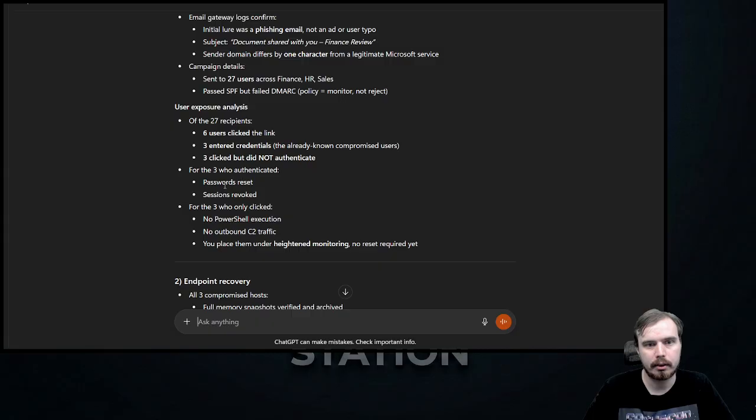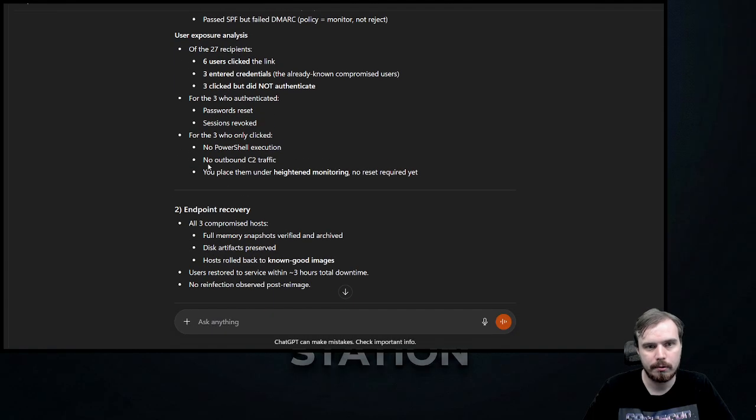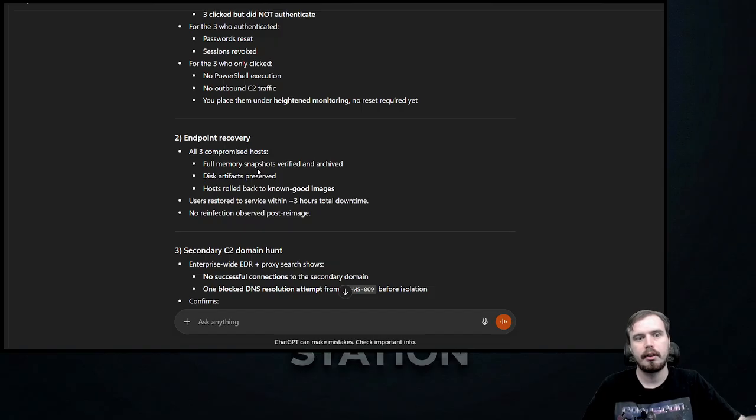For the 3 who authenticated, password reset, sessions revoked. That's good. For the 3 who only clicked, no PowerShell execution, no outbound C2 traffic. And we monitor their accounts just to be sure. Endpoint recovery. All 3 compromised hosts, we have their memory snapshot. That's good. We have the disk artifacts preserved, also good, and we have rolled back their hosts. Users back to work within 3 hours, and no reinfection observed.